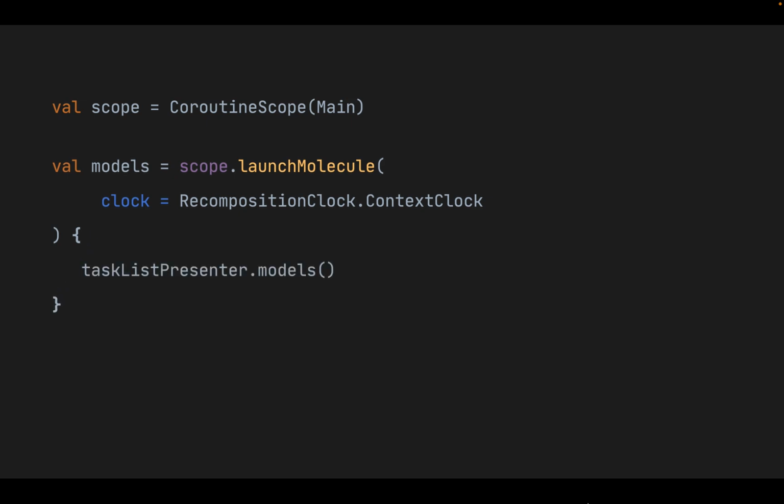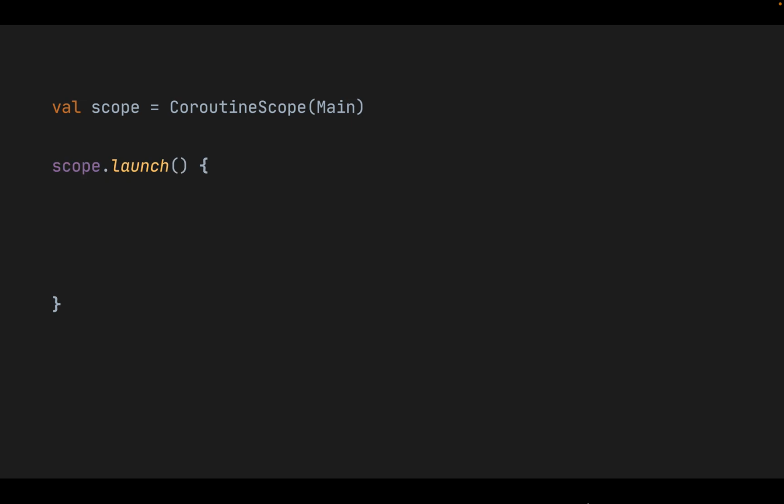The next step is to call our models method in this lambda block and to provide it to the molecule library. So we have a task list presenter, and we're calling our models method and passing also a flow of events. And I'll show you how to hook that up in upcoming videos. So this is a very simple setup of creating a presenter and launching a molecule.